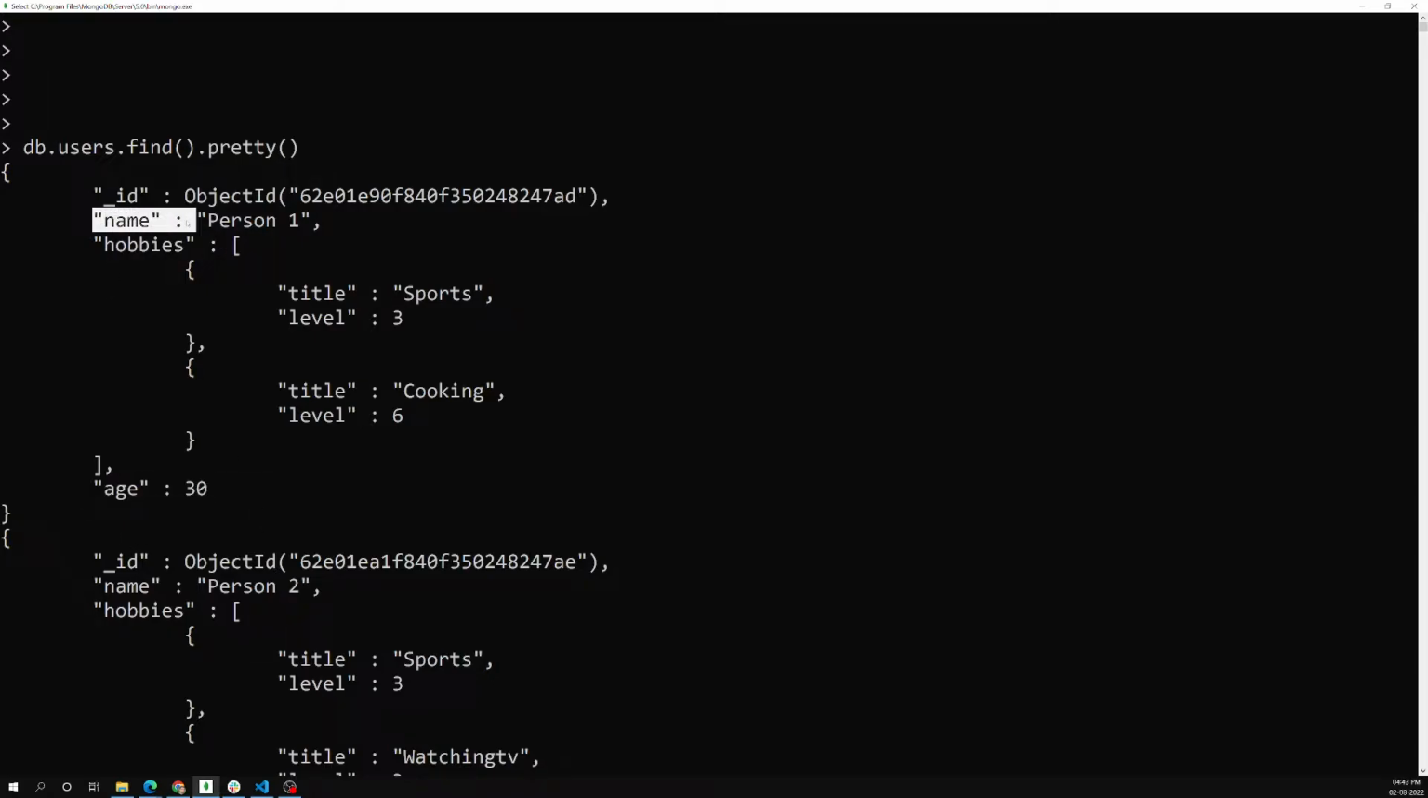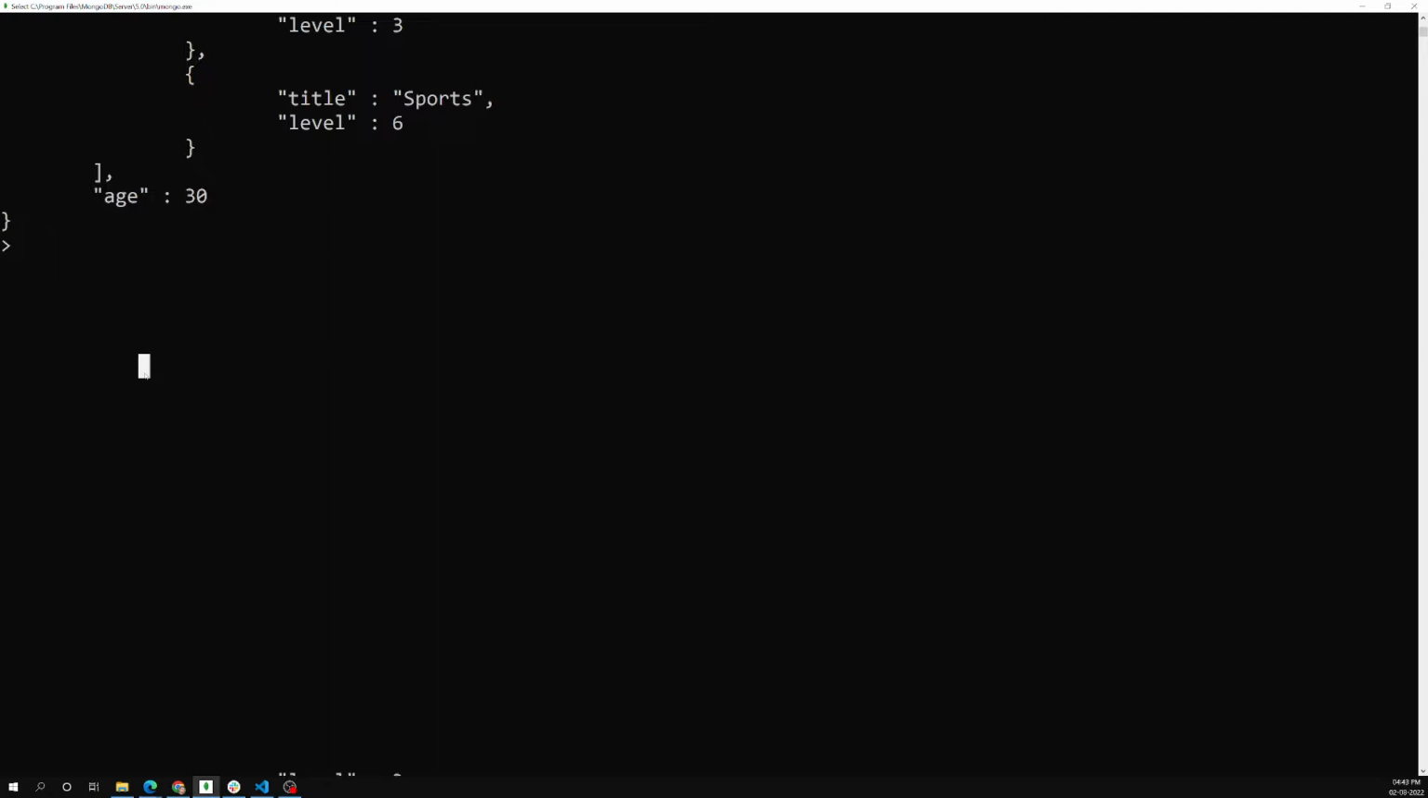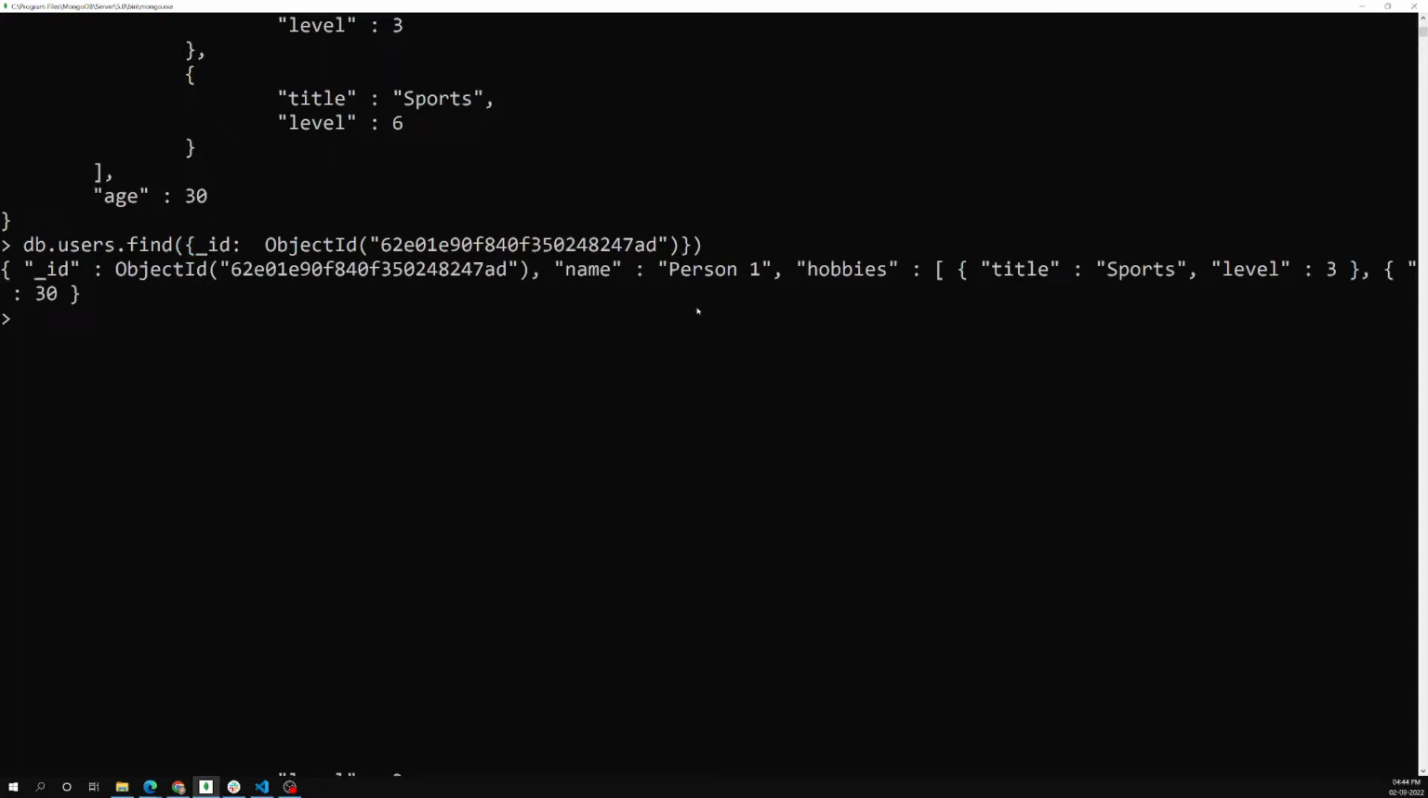Now if I want to update the name of this particular user, I can copy this ID, and here I will use db.users.find with the ID. I paste this ID here and press enter, and I get the user details of this person 1. Now I want to update the name of this person 1. We know that for this ID we have only one document.